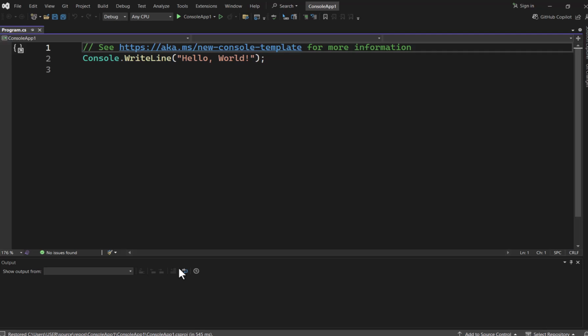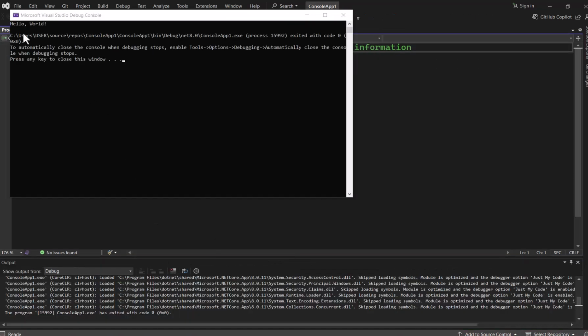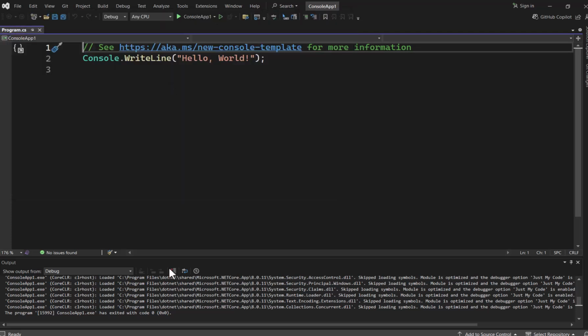So we're going to hit here on console app, and we can see here Hello World, it's over there. So that basically confirms that everything is set up correctly and that our Visual Studio environment is ready for C# and .NET 8 development. Let's go.